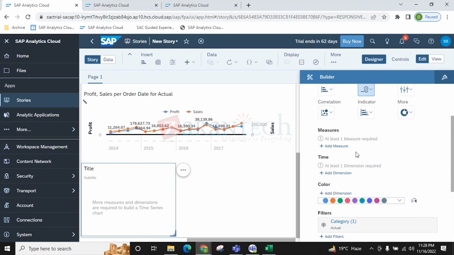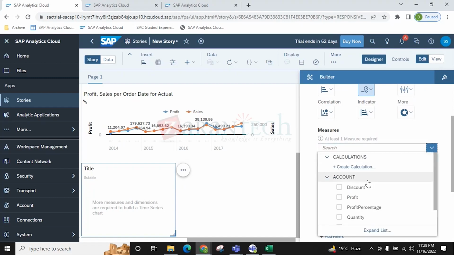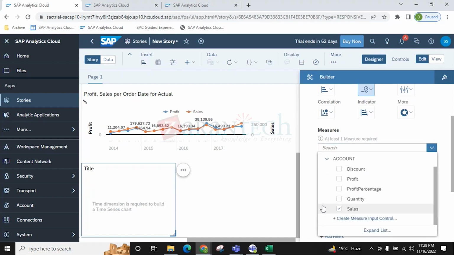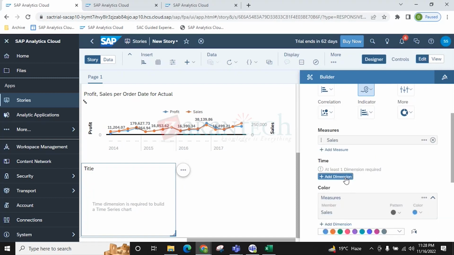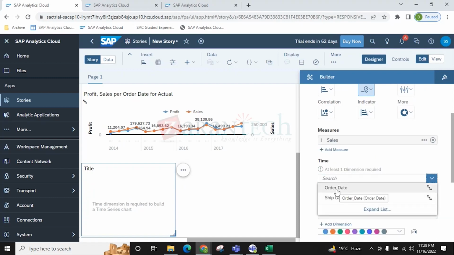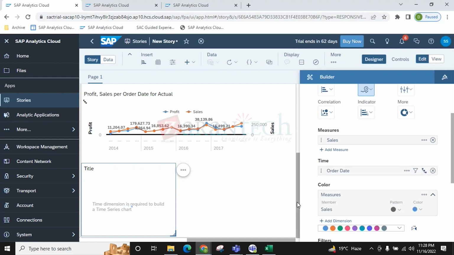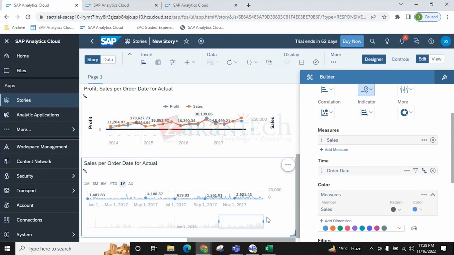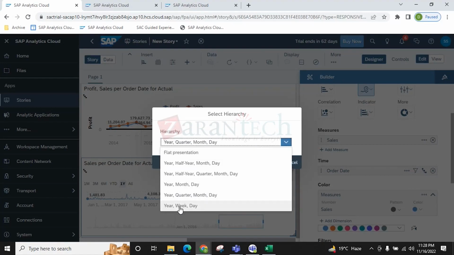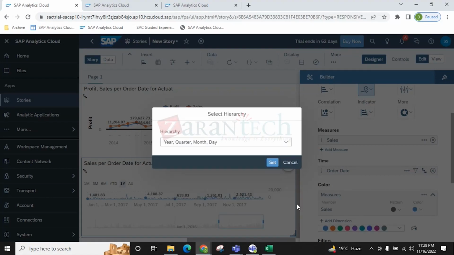When you choose the time series chart, SAC has, as I said, embedded machine learning capability. You choose, say for example, sales as a measure, and you have to give the time dimension. Here there are two time dimensions, order date and ship date. I will give the order date. If you give the time dimension, it will start plotting the time series on that time dimension. Interesting thing is, you can set the hierarchy. Instead of year, quarter, month, I will give year, quarter, month, day.